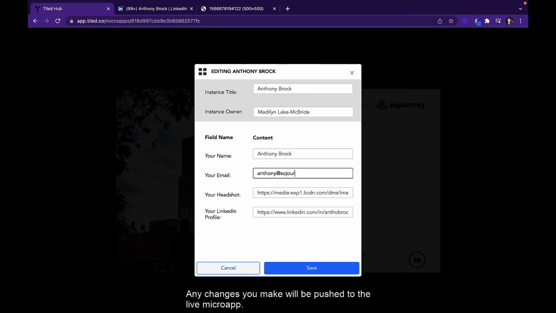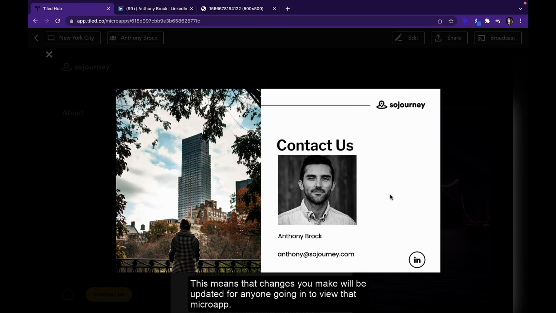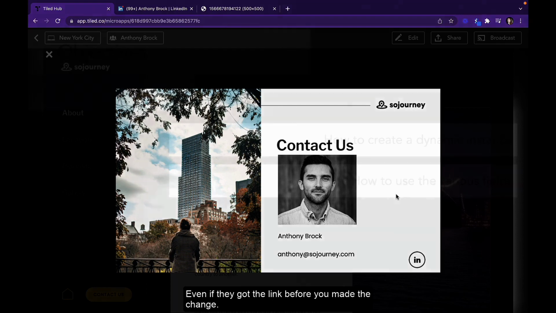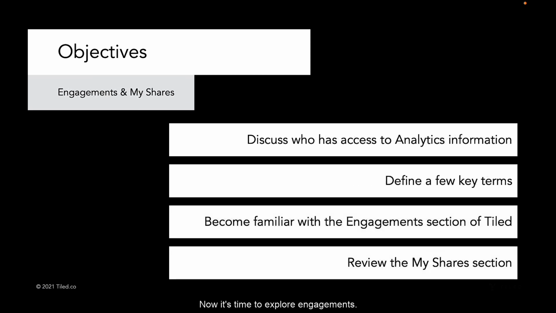Any changes you make will be pushed to a live micro app. This means that changes you make will be updated for anyone going in to view that micro app, even if they got the link before you made the change. That's it. You've elevated your recipient experience with dynamic instances. Now it's time to explore engagements.